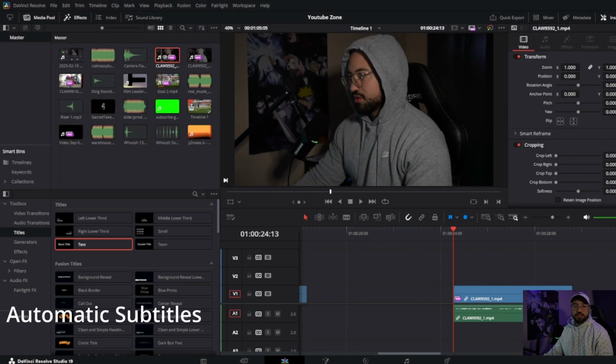Second tool we'll be using is automatic subtitles. This one is a game changer because some people like to watch their videos on silent, scrolling through Instagram and just reading the subtitles. Now before this tool, I would go line by line, writing out every single word that I spoke, which takes me a lot of time.